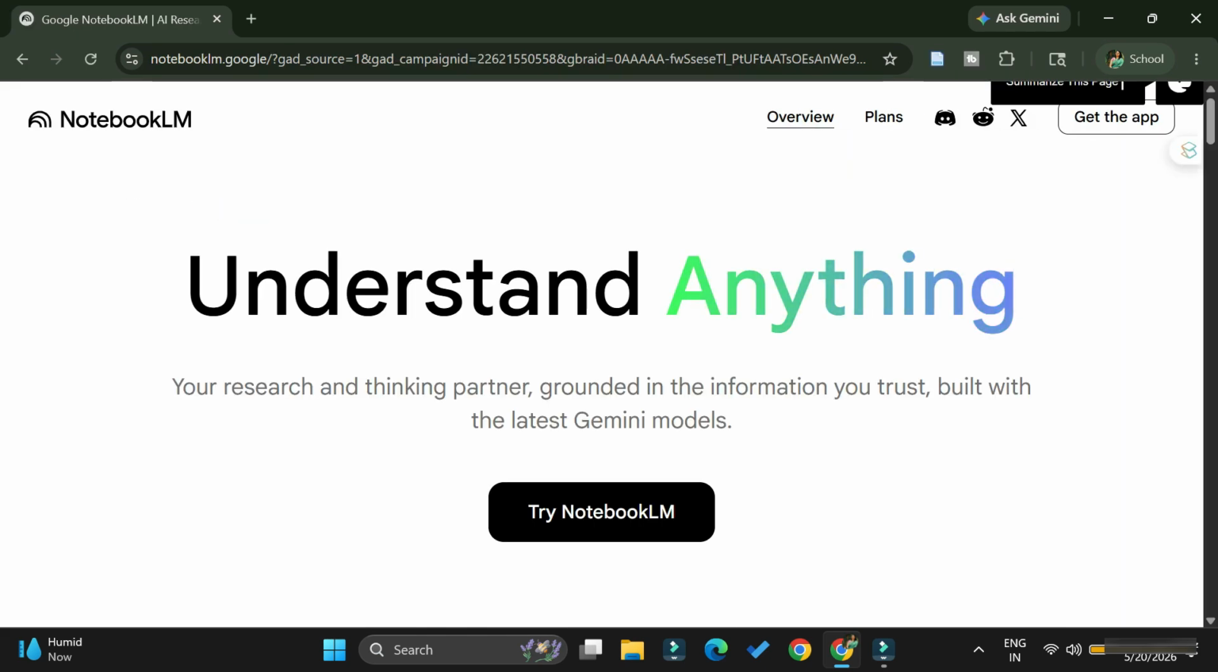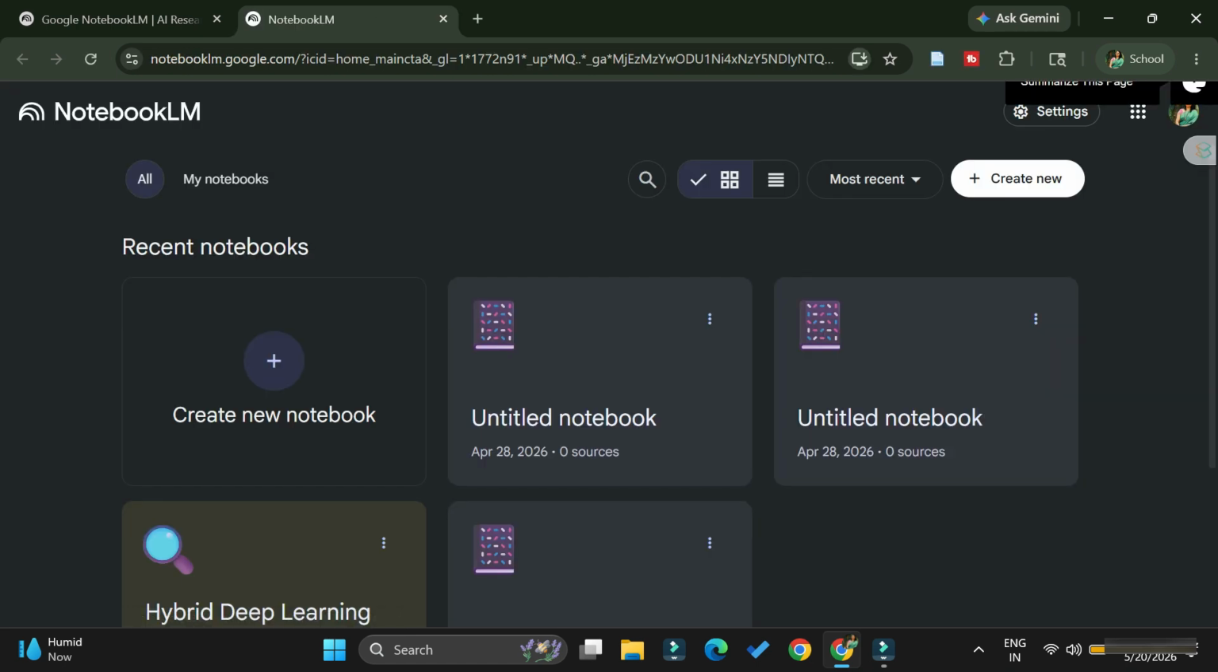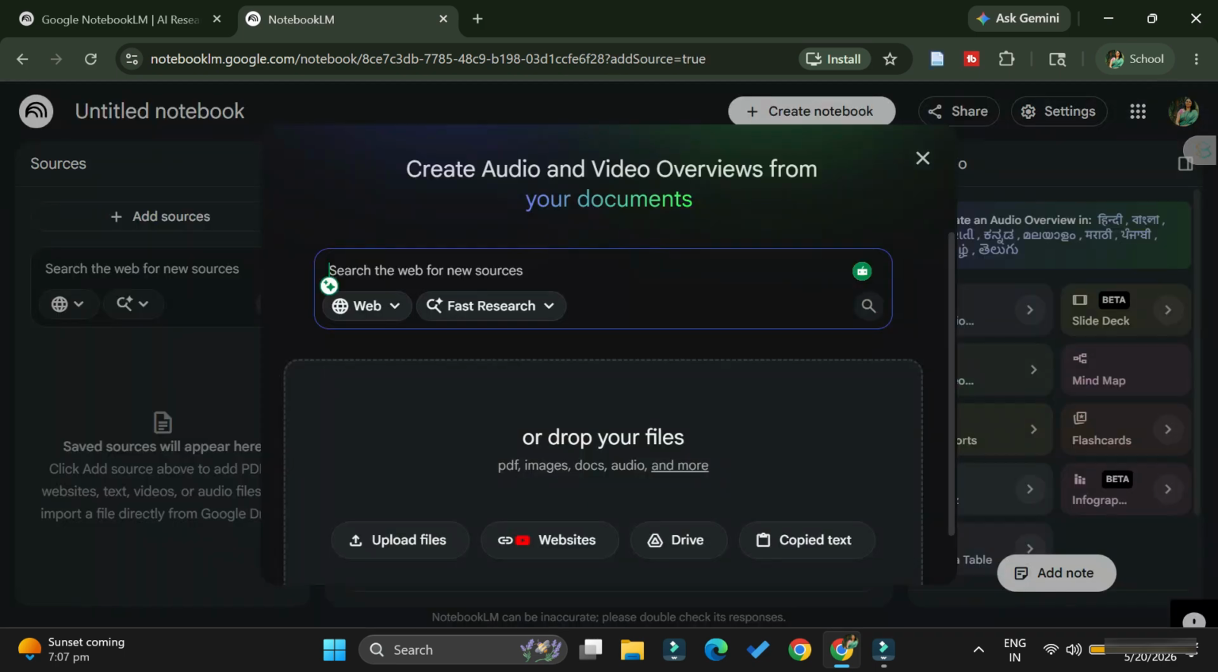You can access it directly through the link provided in the description box below. Once you log in, you'll see the option called My Notebooks and Create New. If you click on My Notebooks, you'll see all your previously created notebooks. As you can see, I already have a few notebooks created here. Now let's click on Create New. Let's create our very first notebook.